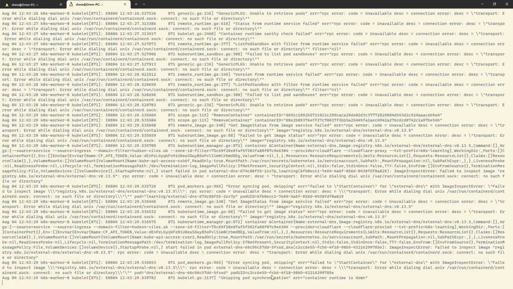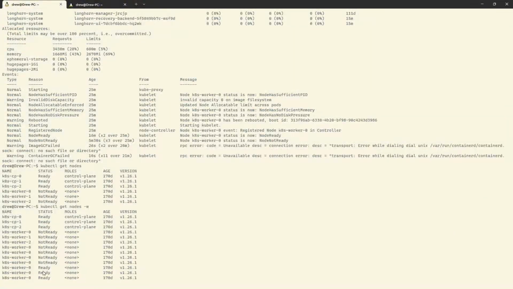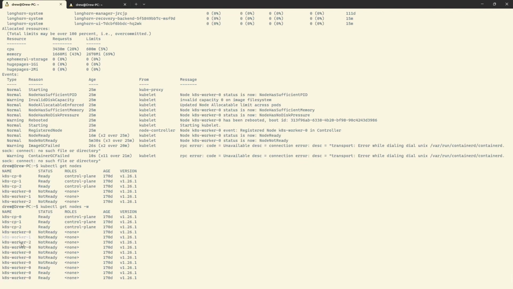Interestingly, it doesn't come straight back up. Okay, now it looks like it's doing something. Okay, cool. So now if we go back, yeah, there we go. So we're ready. Kubelet's picked up containerd running and off it goes to do all its bits and bobs. So one node fixed. What was the next node? It was worker 1 and then worker 2.